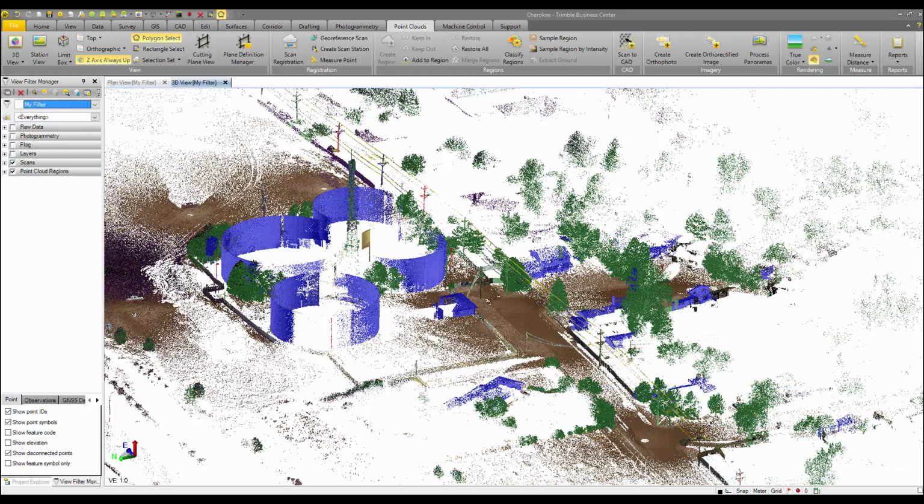This concludes a demonstration on the new classify regions command in Trimble Business Center version 3.90.